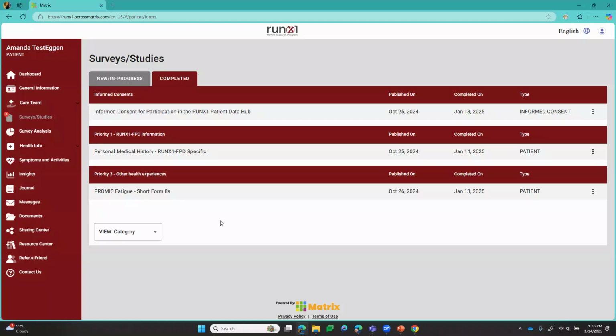What I want to show you next is, now that you can see the new and the completed tabs, another thing you can do is analyze your responses compared to other individuals who are enrolled in the system and have answered the same questions on any of these surveys. So one way to get to that is to go through Survey Analysis tab, or you can go to your Completed tab and you can find the survey that has a question you're interested in. Click on the three dots and then click Analyze.